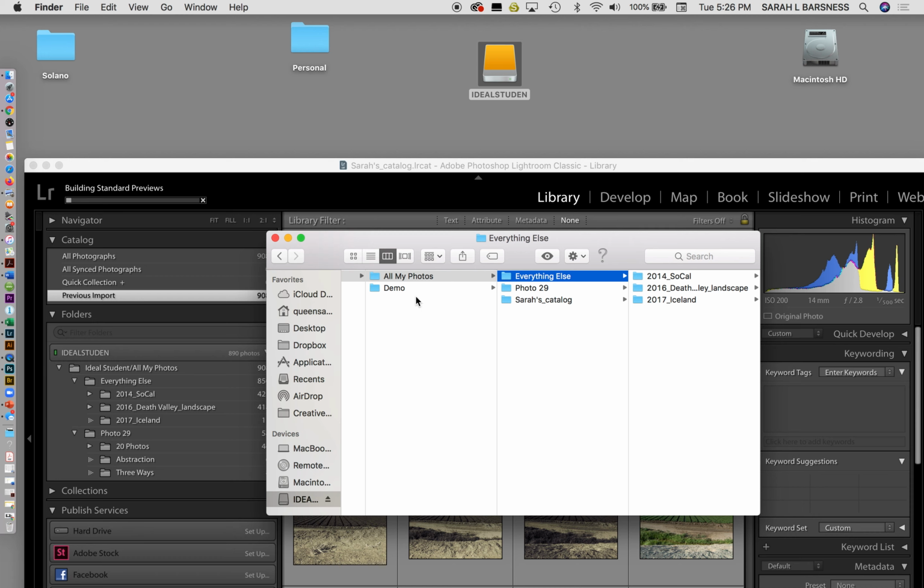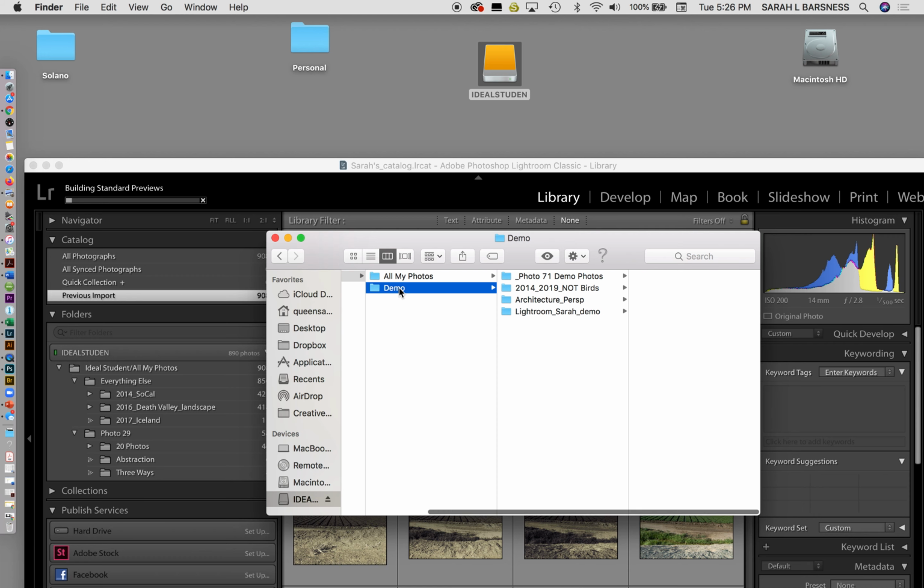The other thing I want you to notice is that because I did not ask it to, it is not importing the demo photos. They're on my hard drive, but we cannot see them in Lightroom because I did not ask it to bring them in. So it only looks at what you want it to look at.